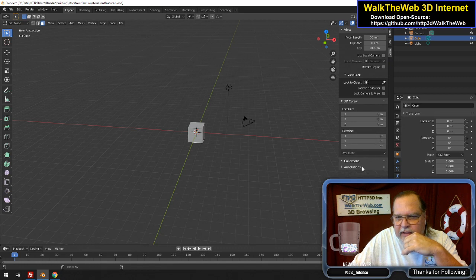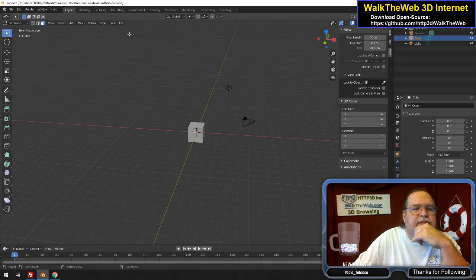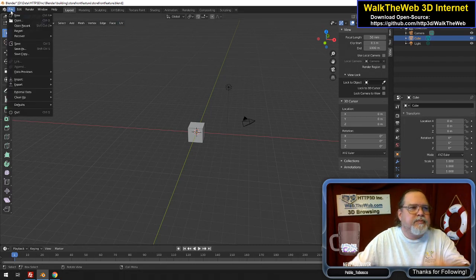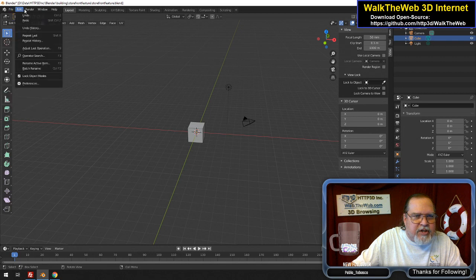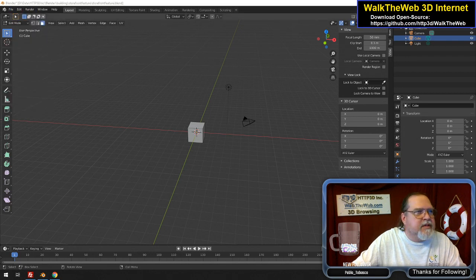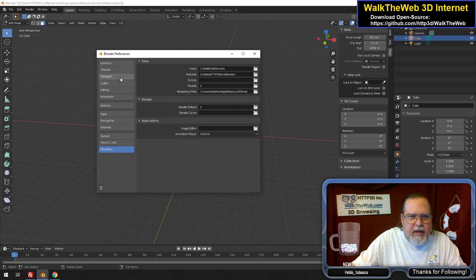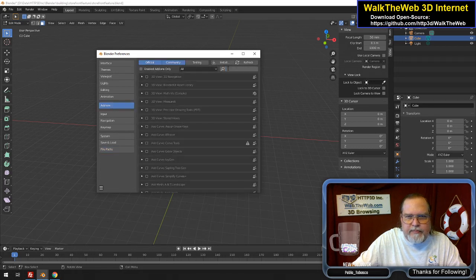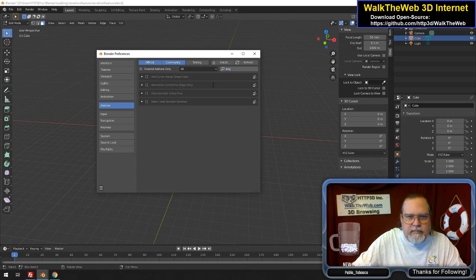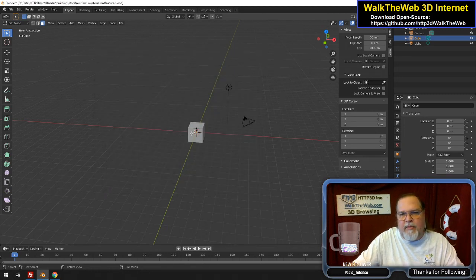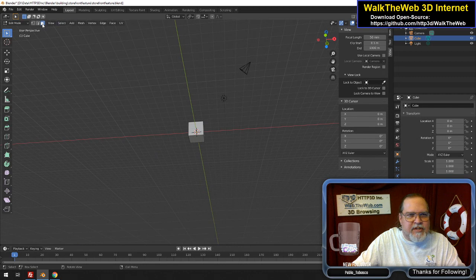I thought I had it loaded. I should check my properties. Let me see if I've got it loaded. Preferences. Add-ons. No, I don't have it loaded. My apologies. I'll have it loaded for next time. I'm not going to spend all the time loading it right now, but we're going to keep going from here anyway. So I'll just have to talk you through some of this stuff as I'm doing it.